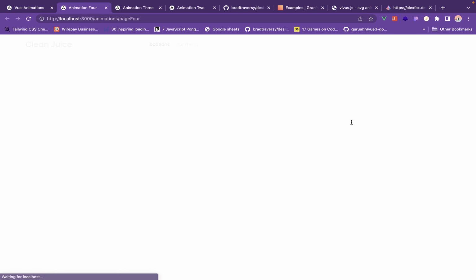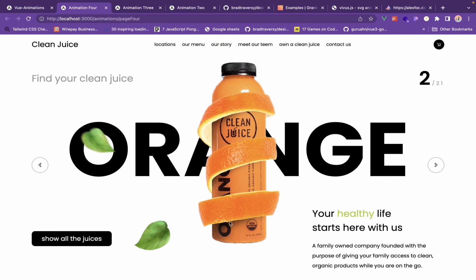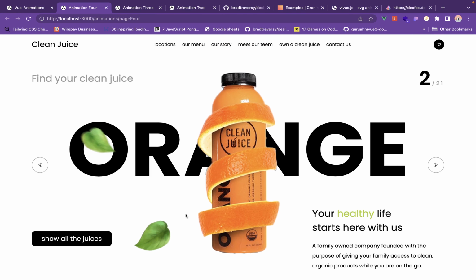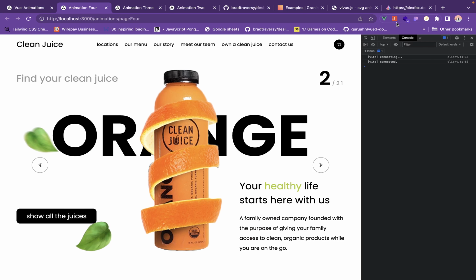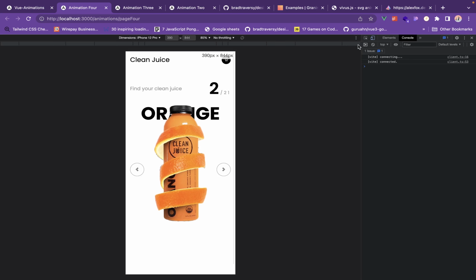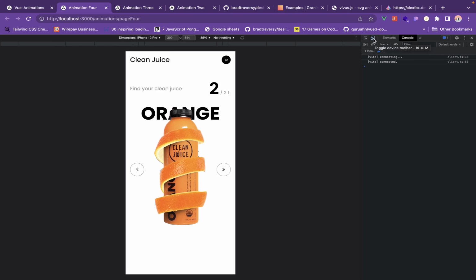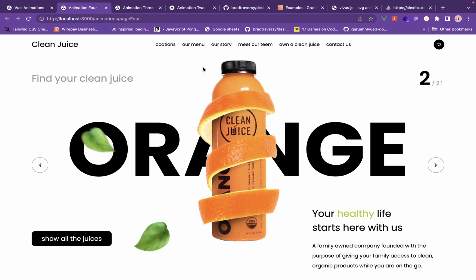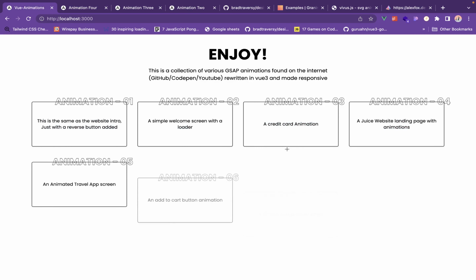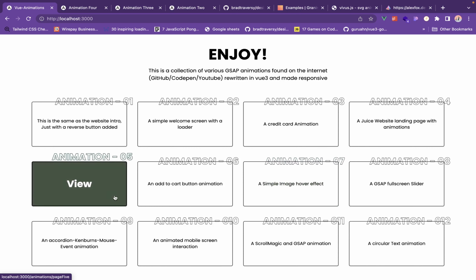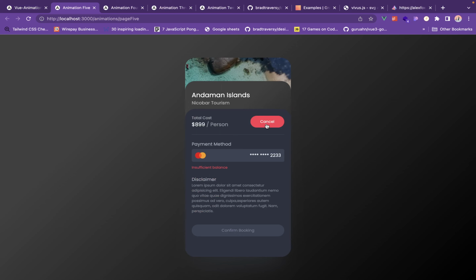Juice websites. Here I used parallax. These leaves should have parallax effects, but yeah. That was one of the websites that gave me issues making responsive, because a lot of things I had to just get rid of eventually. But I did make it responsive. Animated travel app. I think this is YouTube.